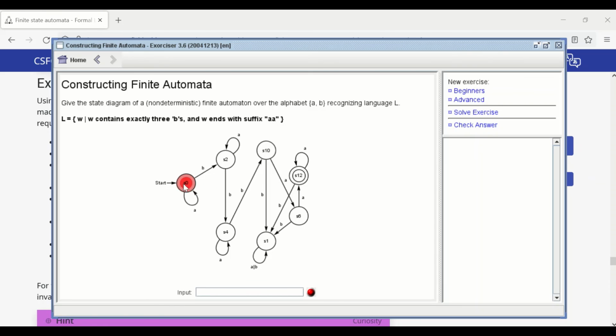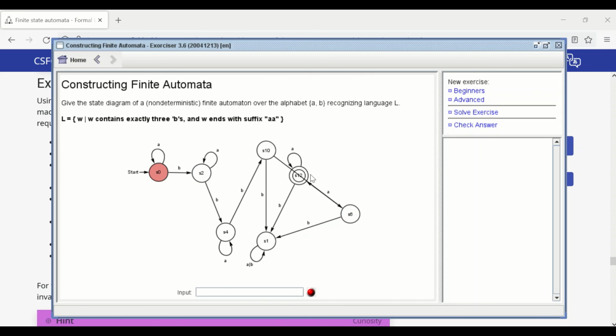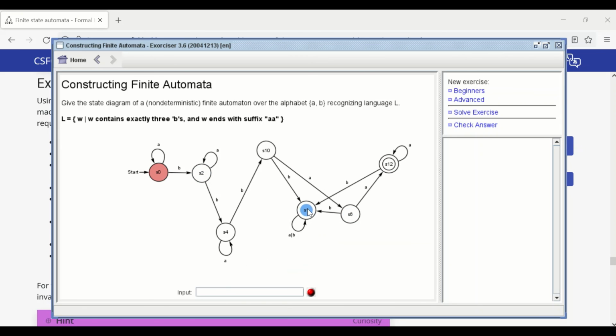This one here, it contains exactly 3 B's and it ends with AA. So long as you've done 1, 2, 3 B's, then you get to this finishing solution with AA. But anytime you stop having 3 B's, then you have to wait until you've had another B. Pretty much you can treat this one here like the starting state of something that ends with AA. So you can break some of these solutions down and work out how they get made.